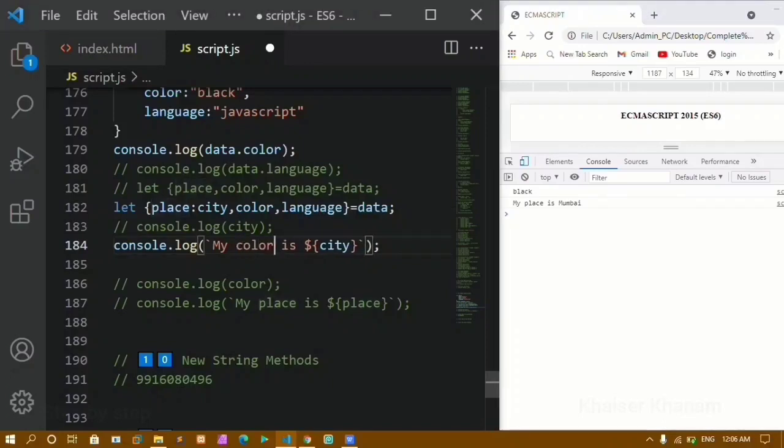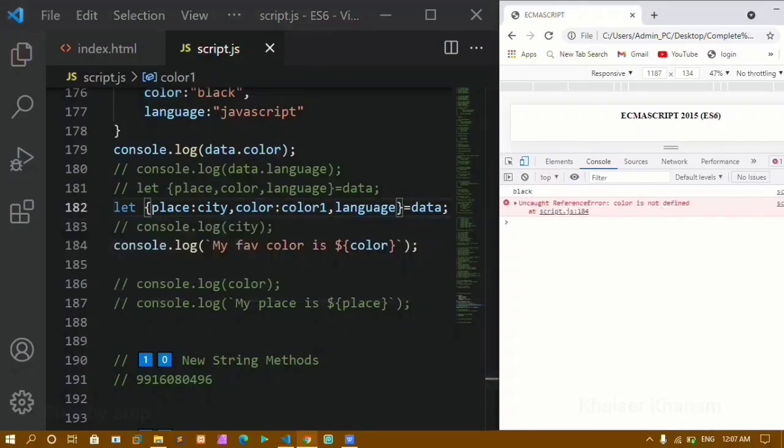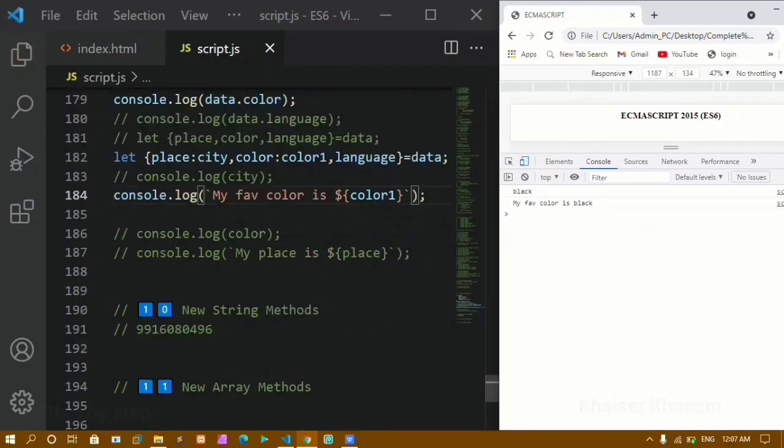My color is, I'll just write here color. I'll be writing my favorite color. I'll refresh this one. You can see my favorite color is black. Now if I just change this color to color 1, I'll save this. Now if I refresh this, you can see I'll be getting an error, color is not defined. Here I just have to write color 1. I'll save this. Now if I refresh this, it will work. My favorite color is black. This is how object destructuring will work.